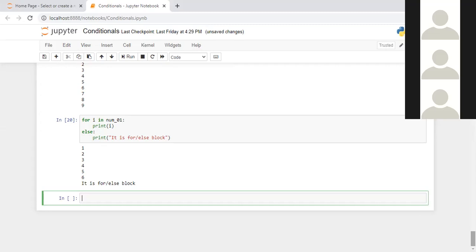Ma'am, done on your Jupyter notebook? Yes, ma'am. Sunaina? Yes, I'm doing this, 21. It is not 21, it is 20. The 20th line.